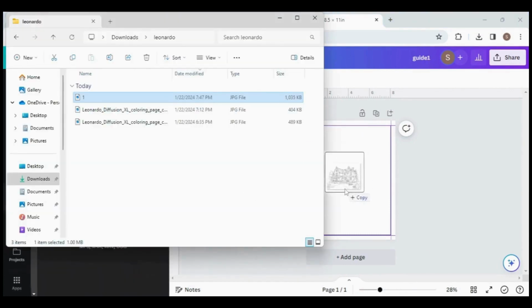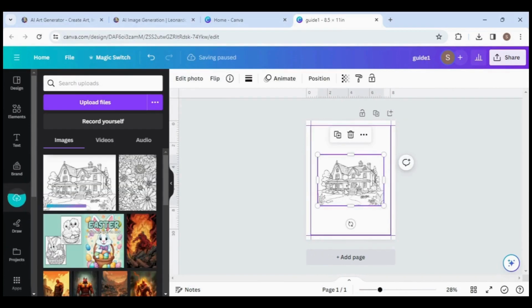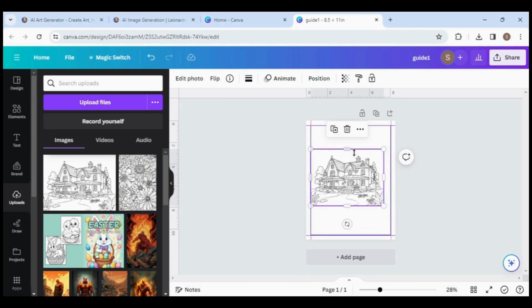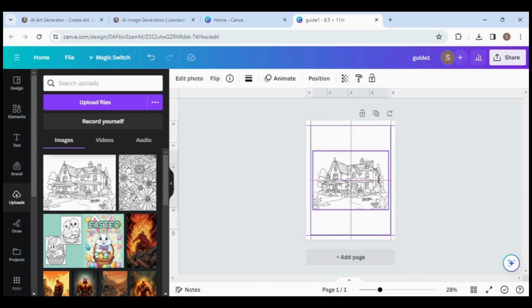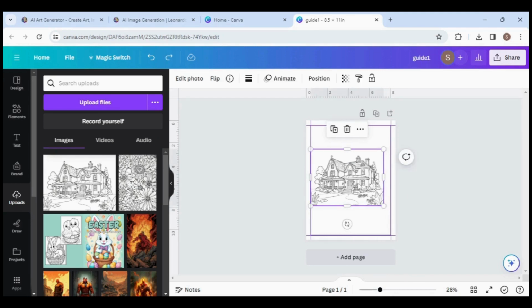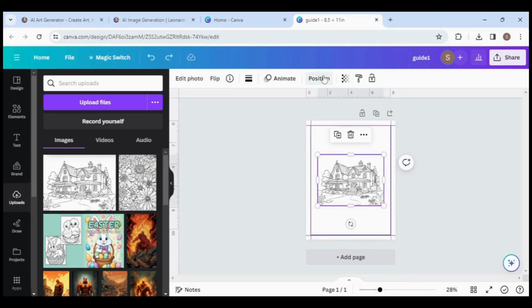Go to the folder where you saved your edited images, select and drag them on the page, or you can upload them using Canva's upload tool. This image is the size recommended for the model we used in Leonardo. As you can see, this is not optimal for the 8.5 by 11 inch book. Instead, let's change the orientation.